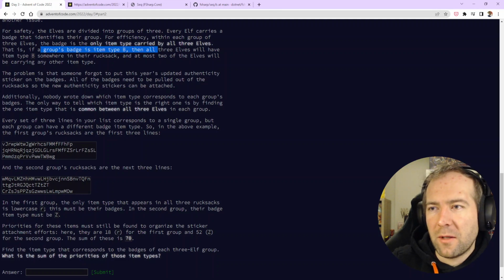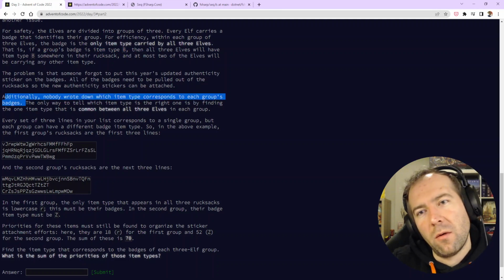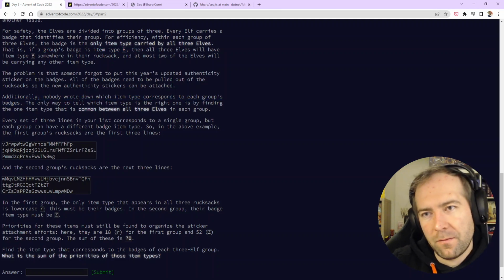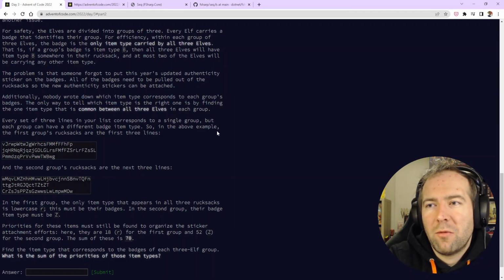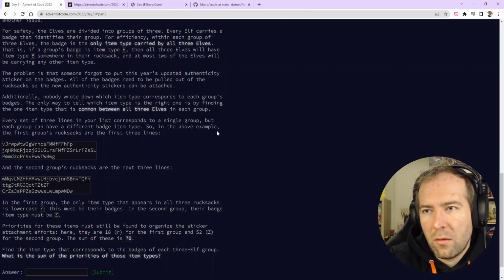Nobody wrote down which item type corresponds to each group's badges, so we don't know which items the badges are, cool. The only way to tell which item type is the right one is by finding the one item type that is common between all 3 elves in each group. Every set of 3 lines in your list corresponds to a single group. Every set of 3 lines in your list, what does that mean? So in the above example, the first group's rucksacks are the first 3 lines.